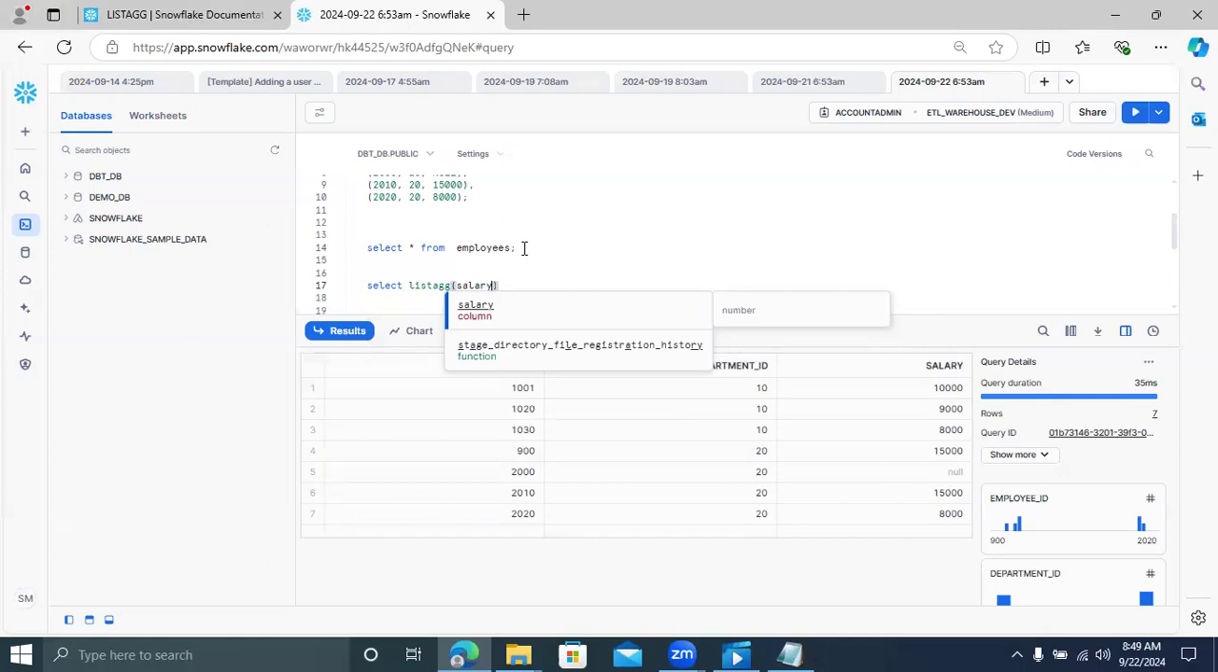Sir, you have to give the delimiter. This way we are going to give the caret delimiter. And then next. From employees.